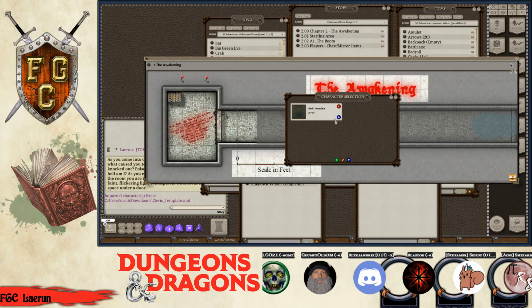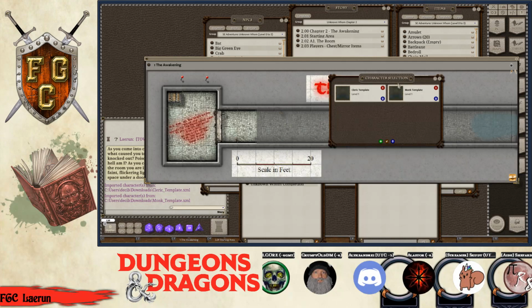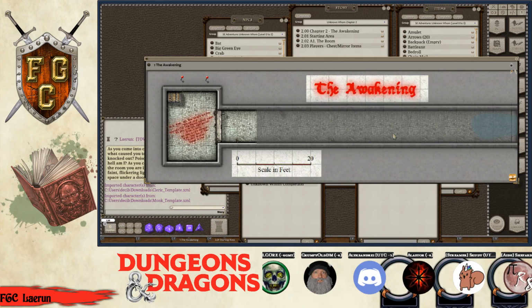There we go. There's a template of a cleric. And I'm going to go ahead and import another character. I'm going to use this monk. Okay. So there's my characters that I'm going to use for the tutorial. I also wanted to show you how to import a character that's already created. And as you can tell down here on the bottom left, it has told me what has been imported.